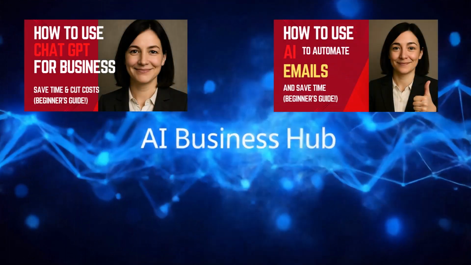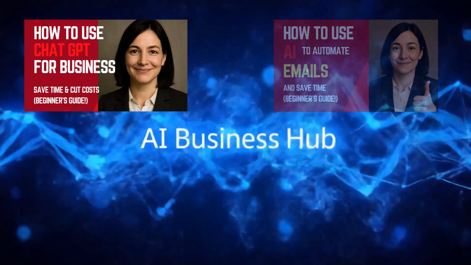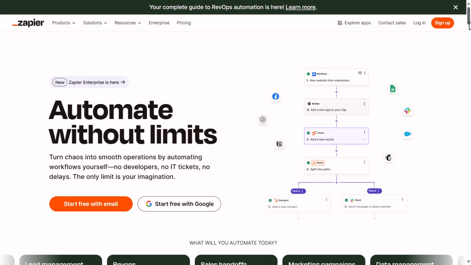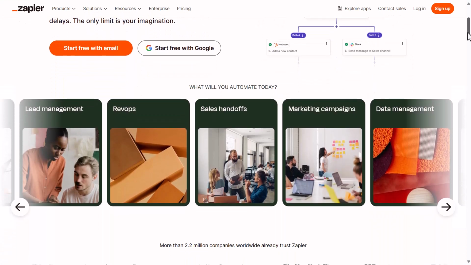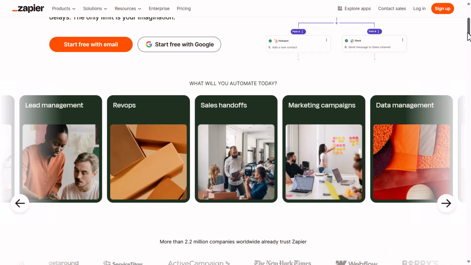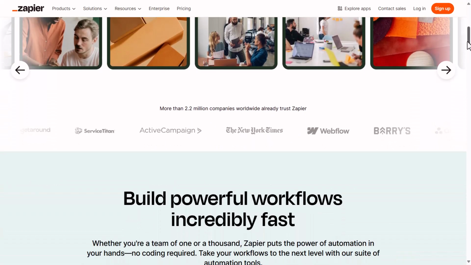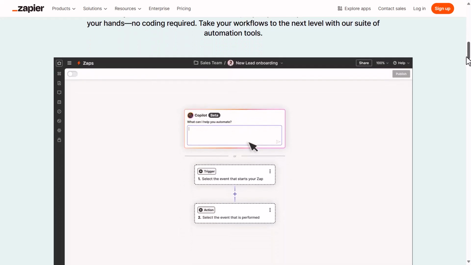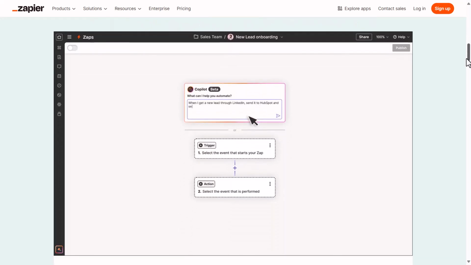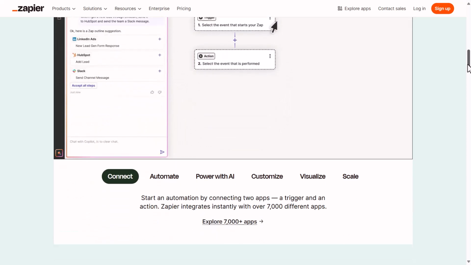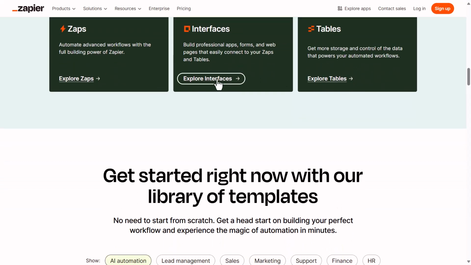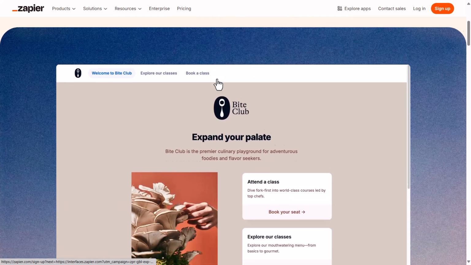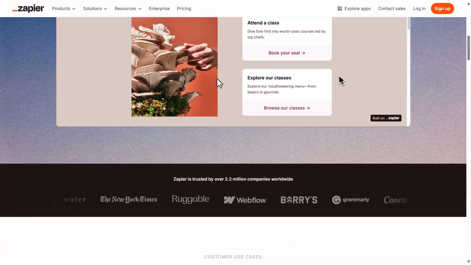Before we dive in, let's quickly cover what Zapier is for those who haven't used it before. Zapier is a platform that connects different apps and automates workflows between them without requiring any coding knowledge. It uses a trigger action system. When something happens in one app, it automatically triggers an action in another app. For example, when a new row appears in your Google Sheet, that's the trigger. Zapier can automatically send an email. That's the action. Zapier connects with over 5,000 apps, including Google Workspace, ChatGPT, email platforms, CRMs, and much more.